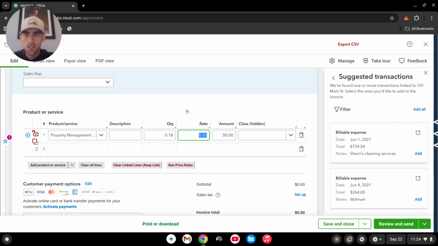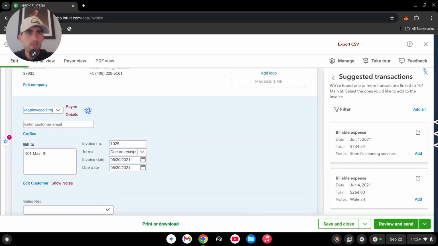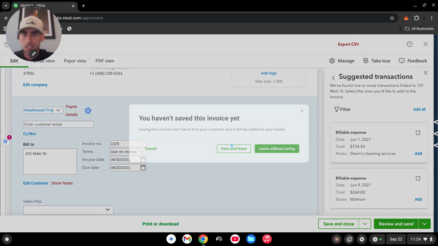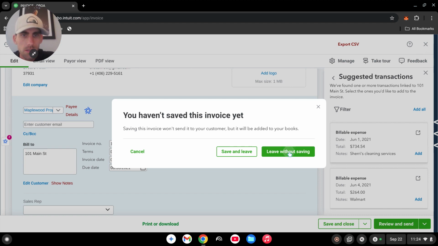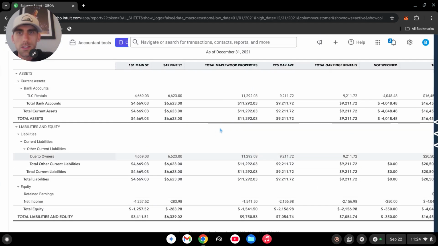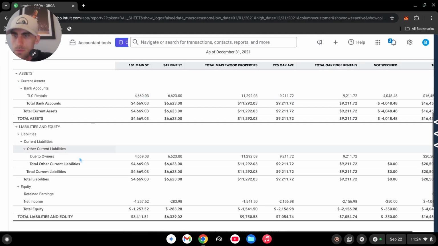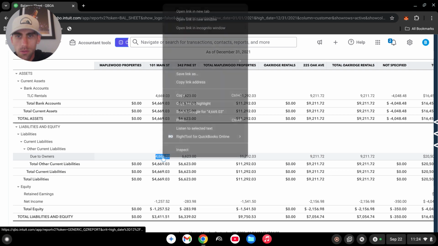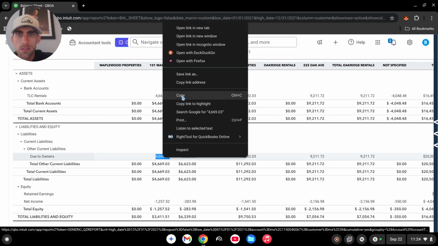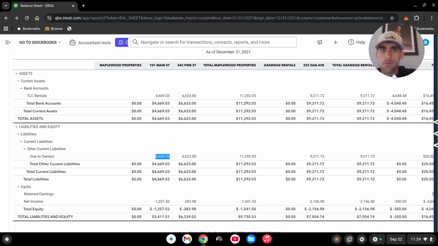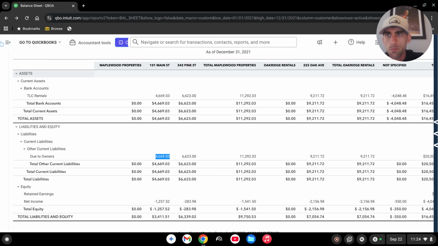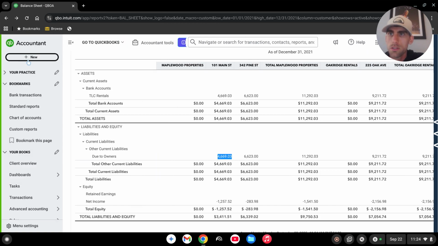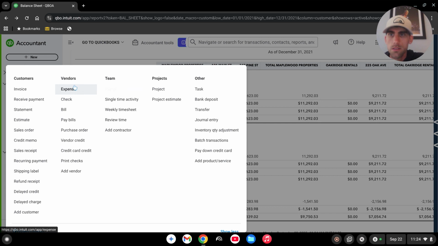Okay. And actually, let me get out of here for a second because I did not look at the due to owners total. So 101, we had the 466903. So I'm going to copy this. And this can be part of your workflow. Then we'll make an invoice.